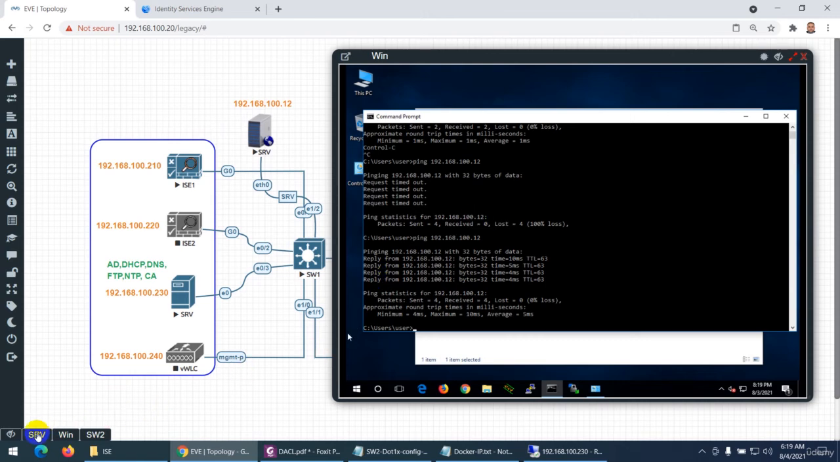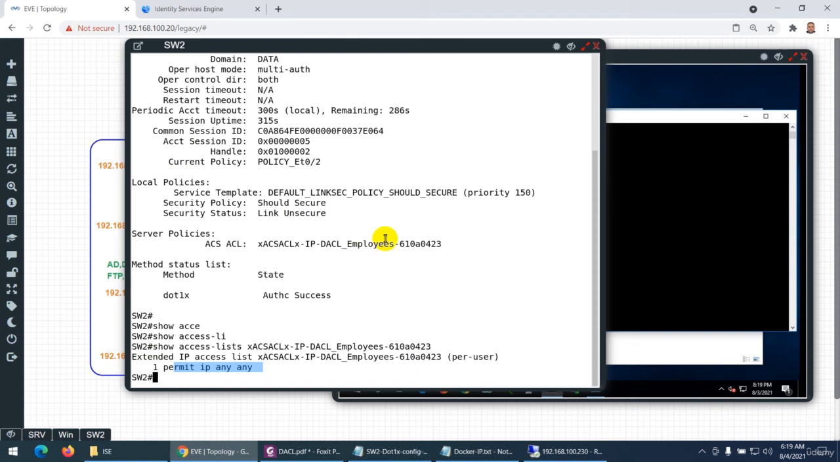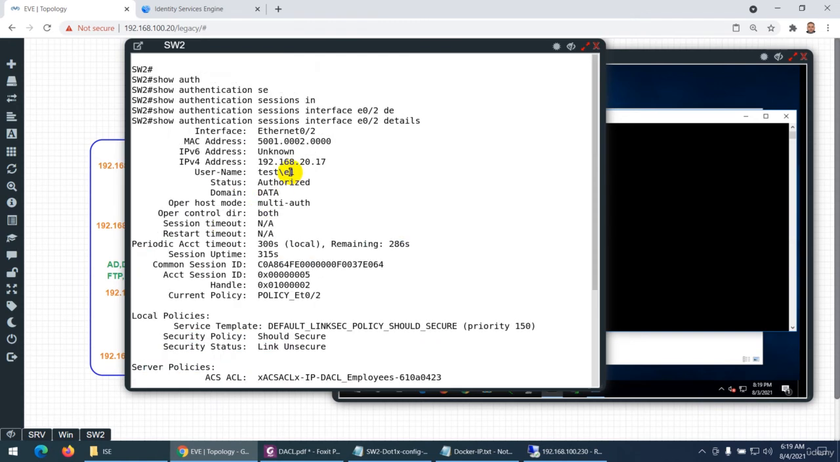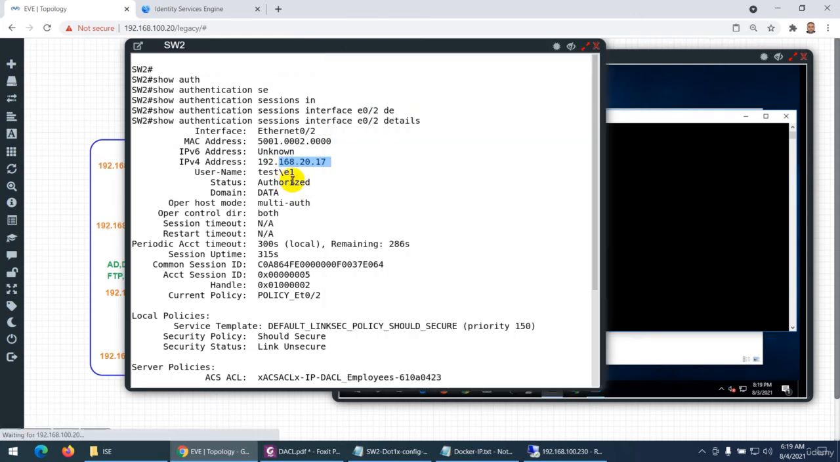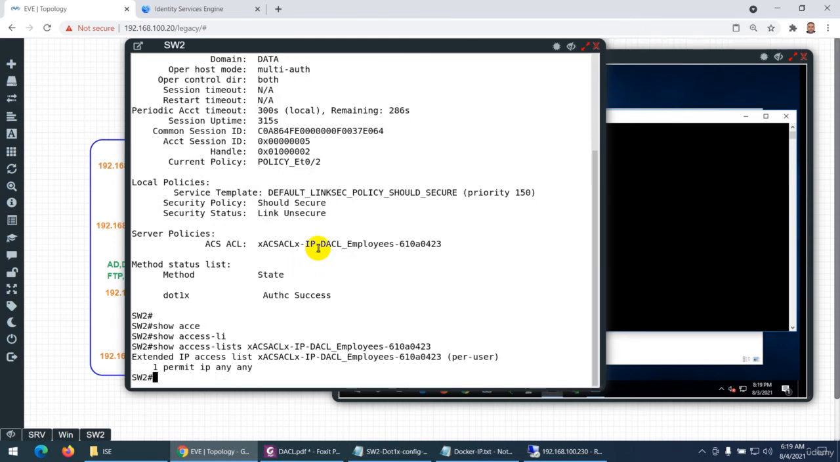And also from the switch perspective, I downloaded this ACL this time. When you type the command show authentication session under the interface, it shows the MAC address, the interface, the IP address, the system from the 20 range, the username, the authorization from the data domain, and the multi-authentication method we are using. In the detail, this user gets this dACL automatically.